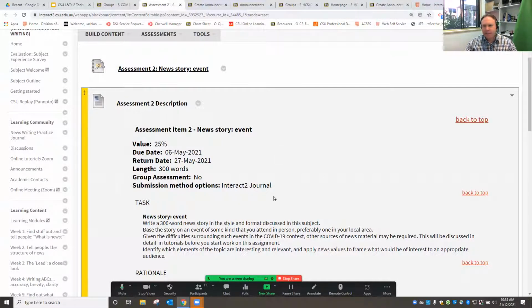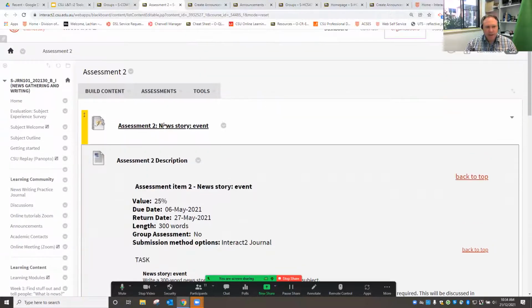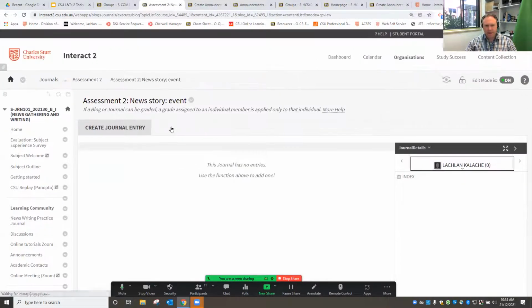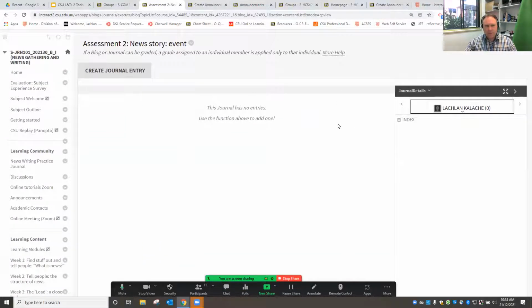So obviously in your subject outline, choosing the assessment type, you'll be able to choose journal from the drop-down in the subject outline tool. For the students, when they come in, they get a link or a portal directly to the place where they're submitting the task. And this is what the journal tool looks like.